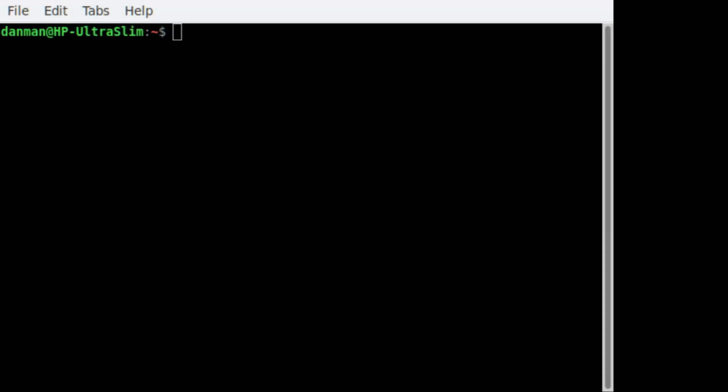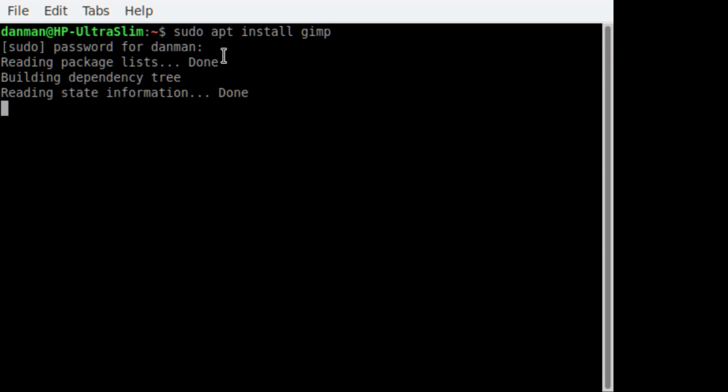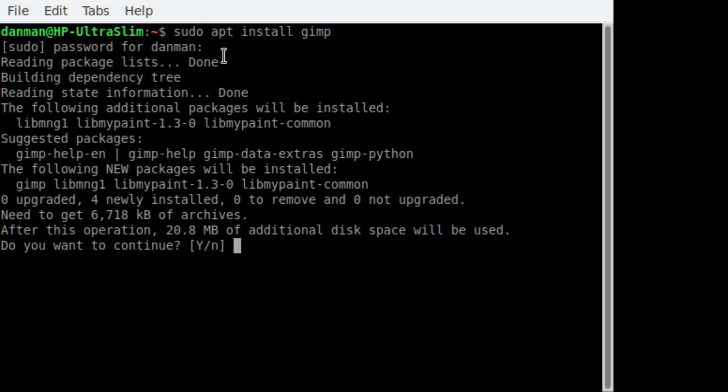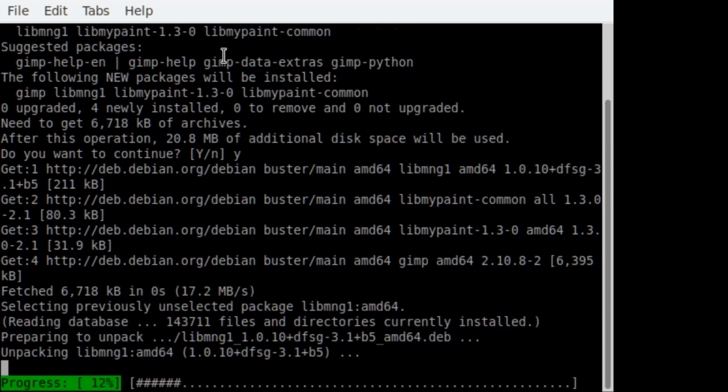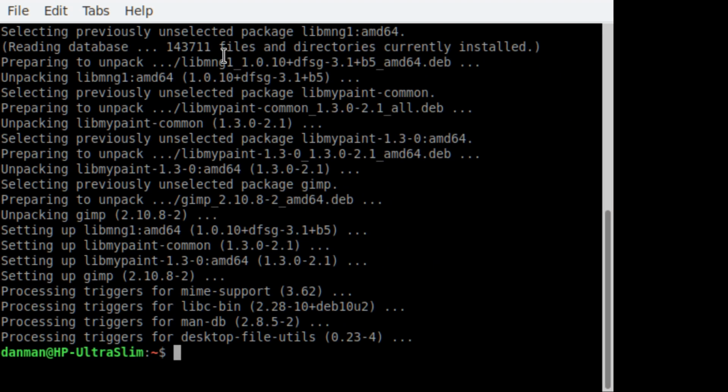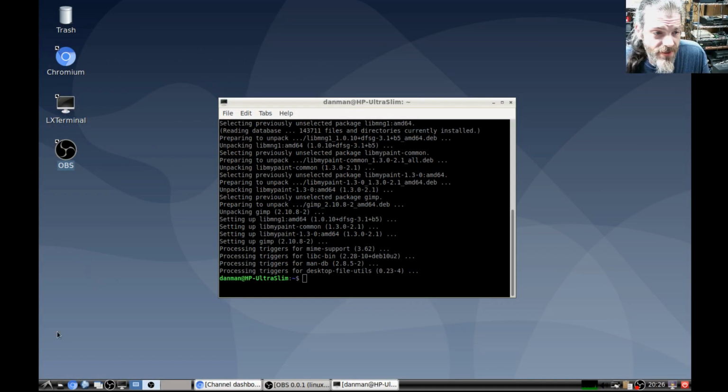Over here. So yeah, it's pretty simple. It's just another sudo apt install gimp. Enter your user password. And then, of course, I want to. Yes, please. Done. Cool.